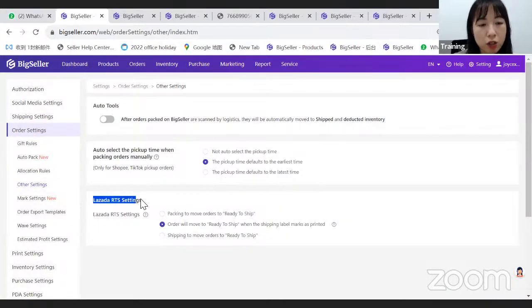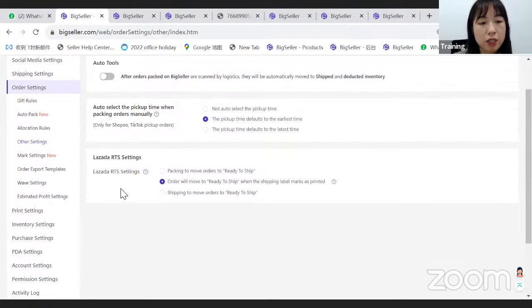Here we have a Lazada RTS setting, because Lazada is a bit different. Only when the order status has been changed to RTS will the courier come to you to take the package, if it's pick up. So here for Lazada, we have 3 options. You can choose to move to RTS when you pack this order, or when the shipping label is printed, or when you ship this order.